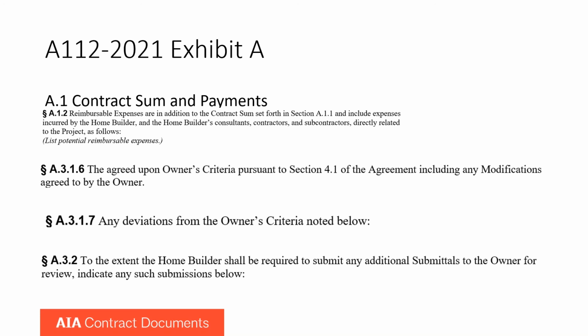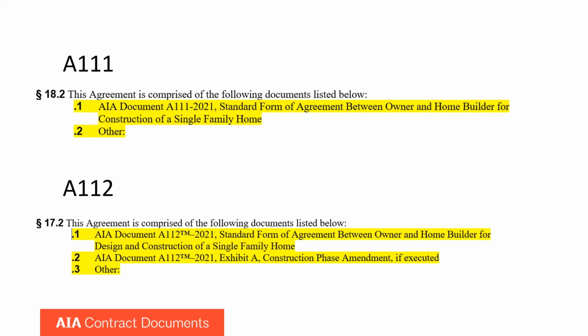So any of the expenses which are specifically reimbursable and not general contractor overhead would be listed in this section right here. And then at the end, or almost the end of the document, in the A111, it's at section 18, and it says this agreement is comprised of the following documents listed. So it could be simply the A111 and nothing else. The A112, you do need to specify that it's both the A112 and Exhibit A that form the contract.